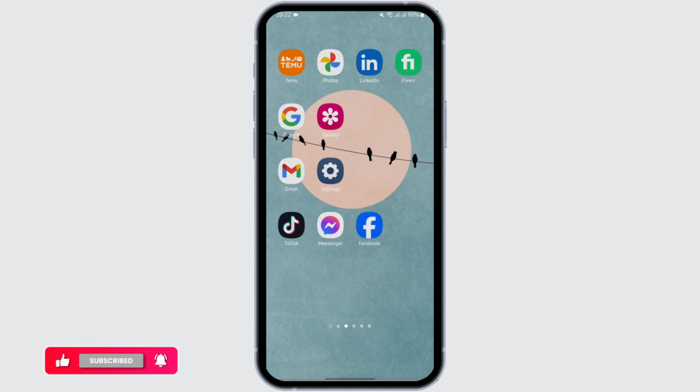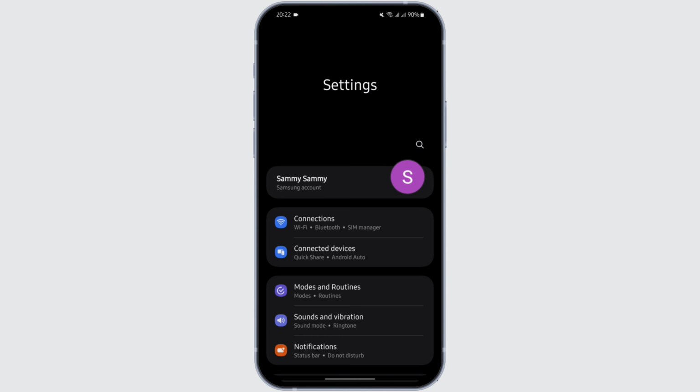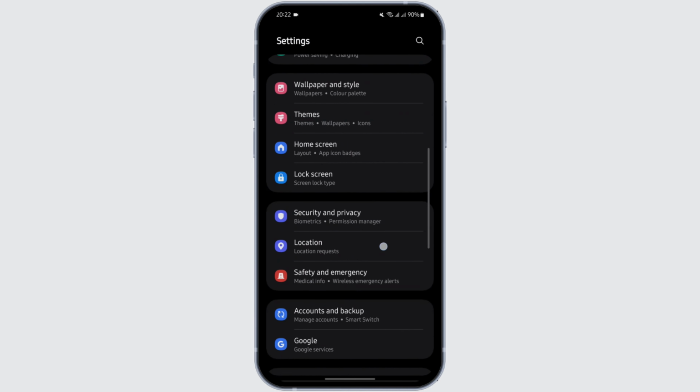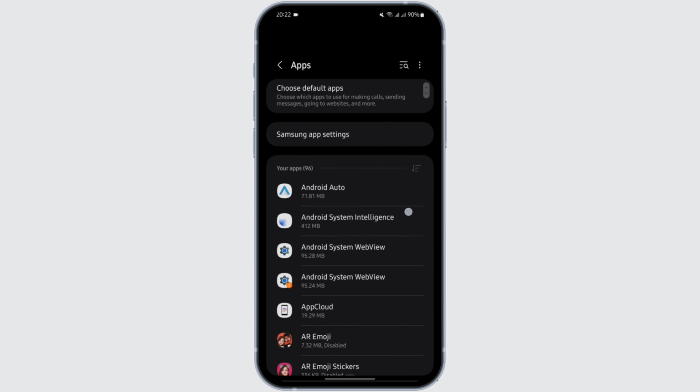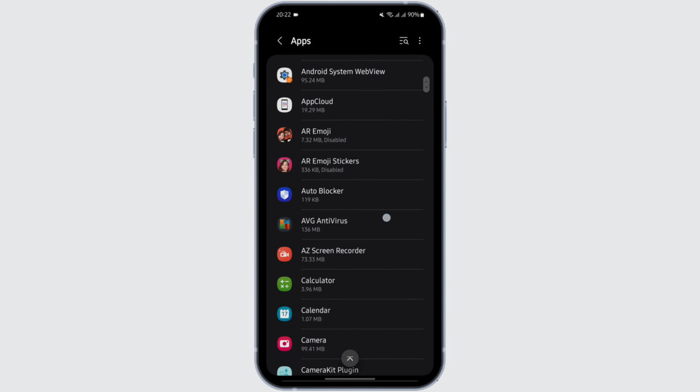Head over to your settings app. Now at this section, scroll below and tap onto apps. At this section, you will see all the apps that you have in your device.